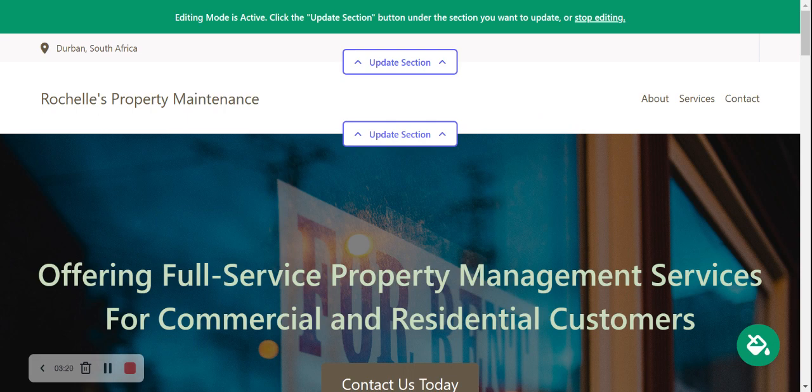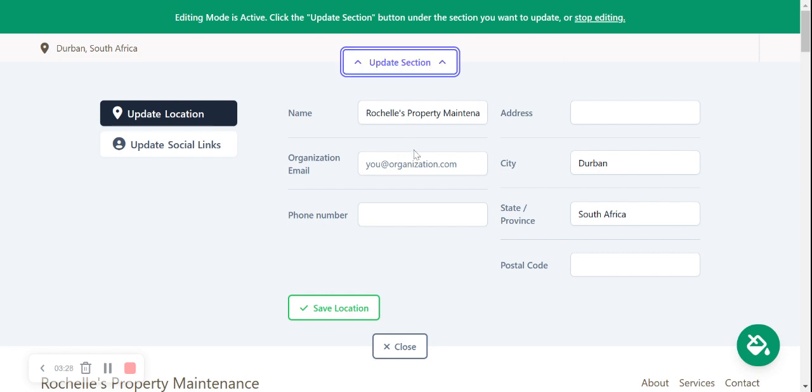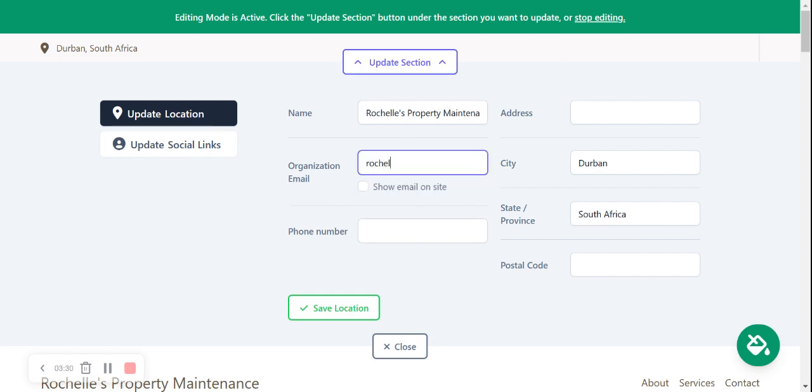I'm going to walk you through each section just to give you a little bit of a look and feel of how this works. So I'm going to go ahead and click on the top on update section. I'm now going to put in my email address and click on show email on site. That will now be displayed in the top right hand corner of my MultiSites.